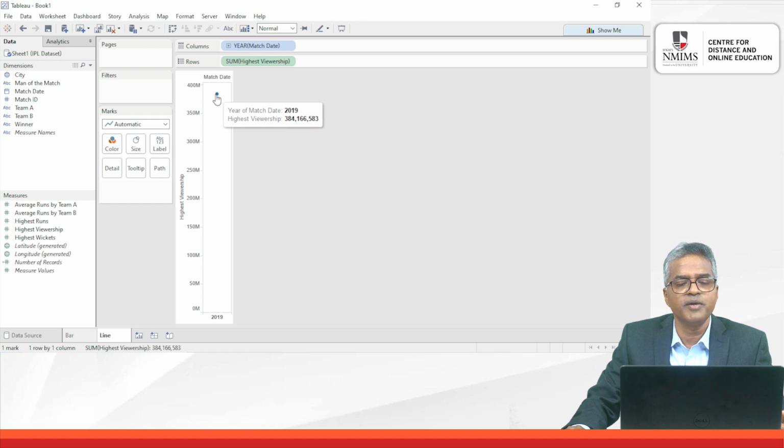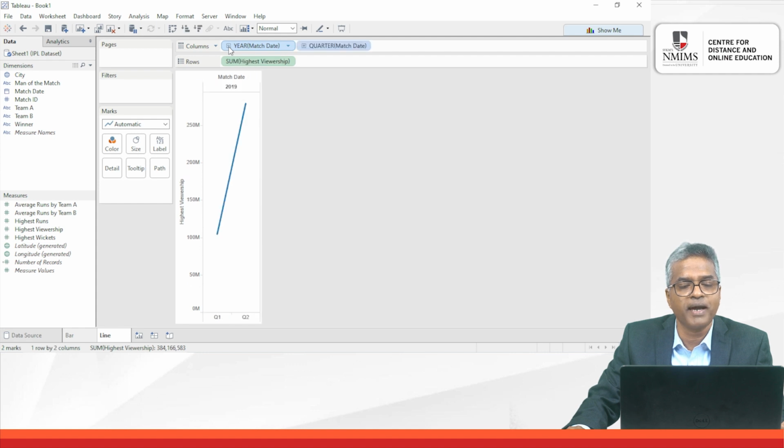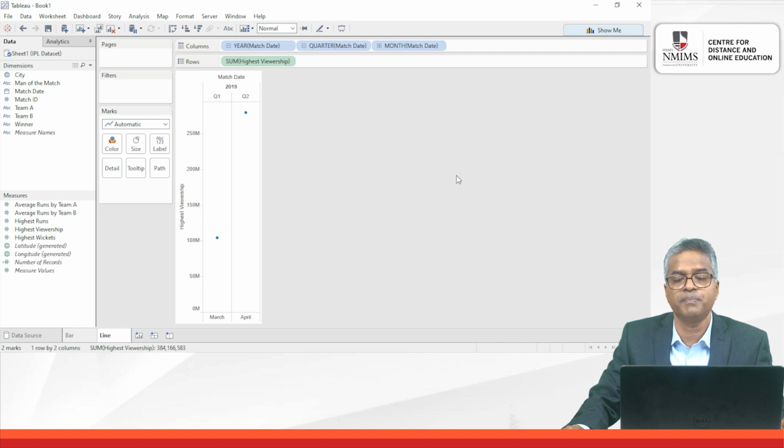You could see there is only one point, that means year of match date 2019 and highest viewership, because the match date consists of year and other information, and that is the reason why by default it has taken the year. And if you look at the match date, here we have a plus sign. When we expand this plus sign, we get the quarter. There is still a plus sign, so we can expand again to the month. We have 2 quarters and 2 months, Q1, Q2 and March, April.